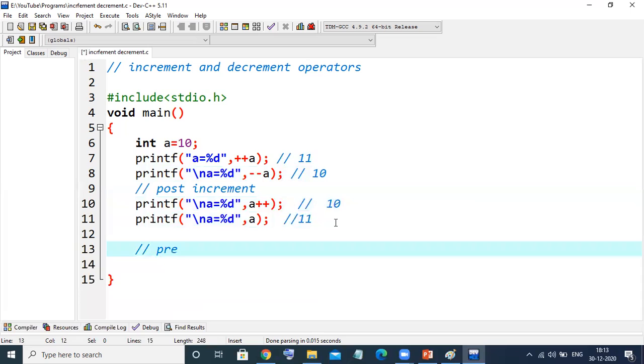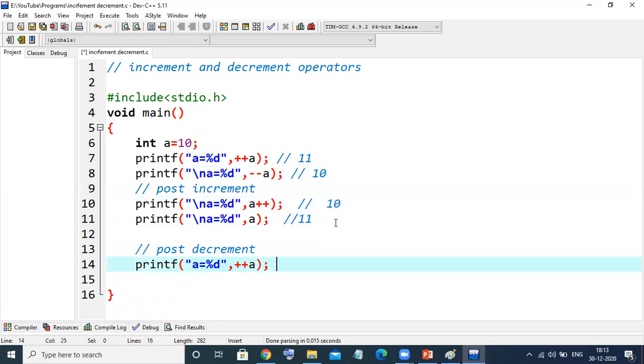Post increment we have seen, pre increment already we have seen, now we will see the post decrement. Control V, and instead of this I would like to take this minus minus. What would be the output? Because what is the value of A? That you must know right now. Right now A is equal to 11. It's the current value, right?